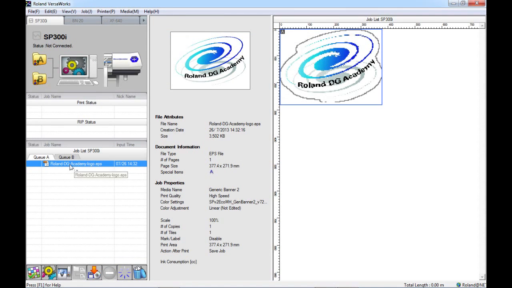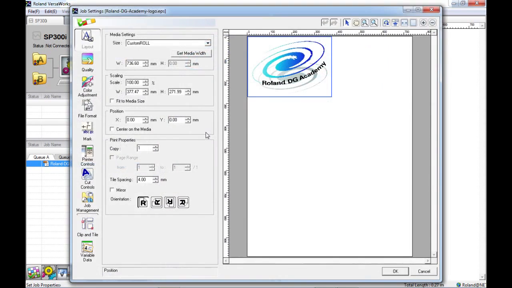Here I just have a picture of the Roland DG Academy logo with a cut line around the outside. So to access the job settings, I can either use the settings icon within the bottom left hand corner of the VersaWorks home screen. I can double click on the name of the file within the job queue. I can double click on either of the preview images up here, or I can go to Job Settings.